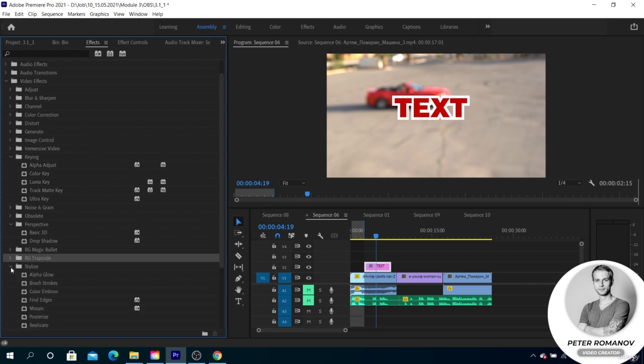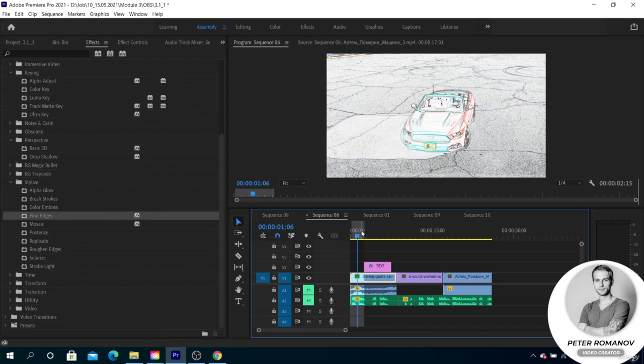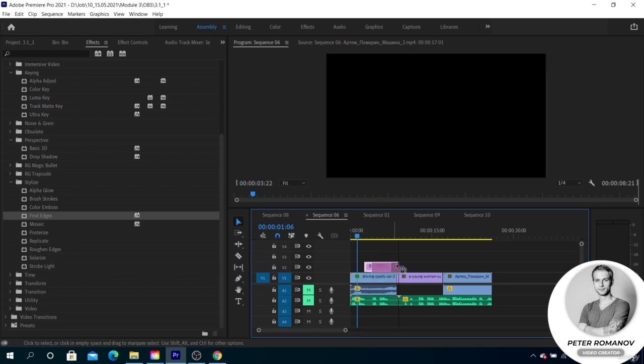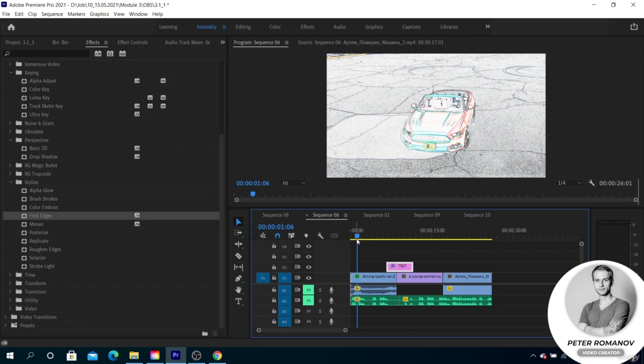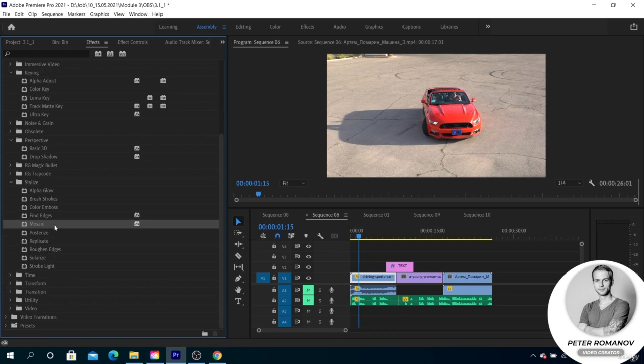Next, there are some cool tools in the Styles folder. For example, let's consider Find Edges. It highlights the borders of colored objects with colors. Where a color has a border, Find Edges additionally highlights it and paints the color that is in this border. In general, such an interesting drawn picture is created. That in principle can look good in different situations.